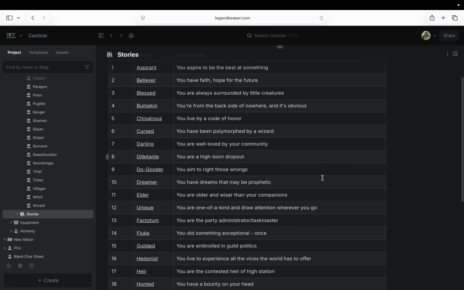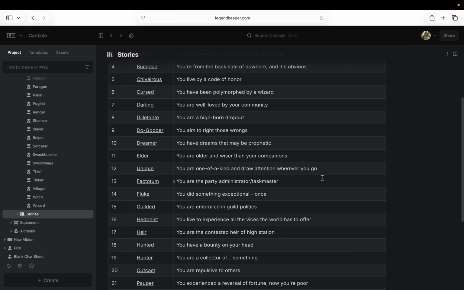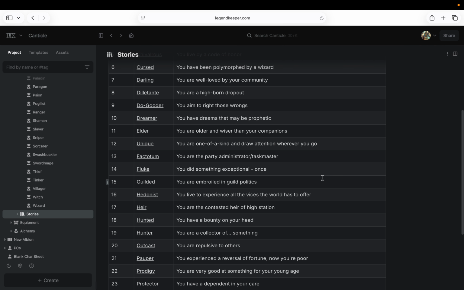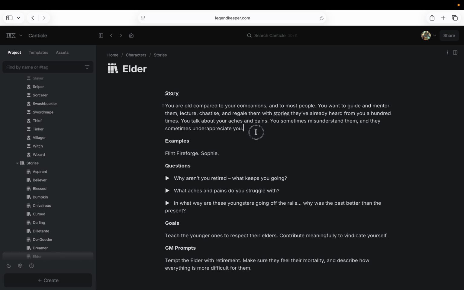And I really wanted to give them individual niches, but play off of common archetypes that are recognized. Let's say, for example, elder. So you're just older than your companions. Doesn't matter how old. It might be specific to your kindred, but you're just older. And like all older people, you're looking to mentor others, to guide them, lecture them, chastise them, tell them all the stories they've heard from you 100 times already, what hurts, I don't understand your lingo, etc.